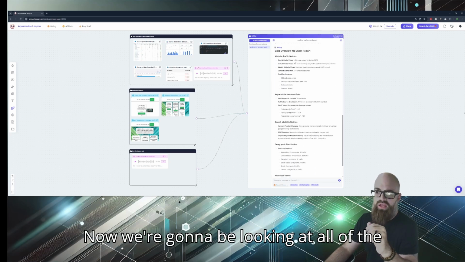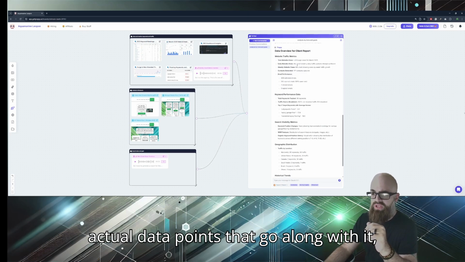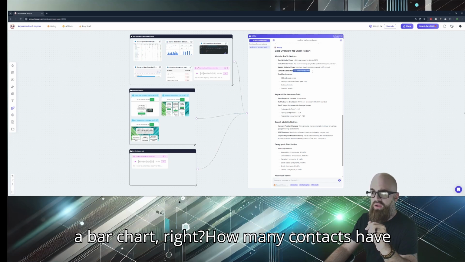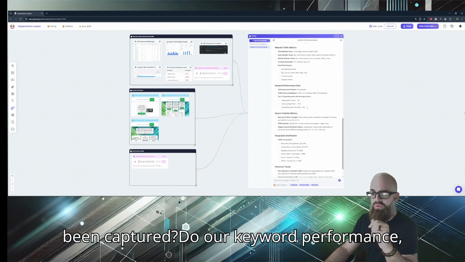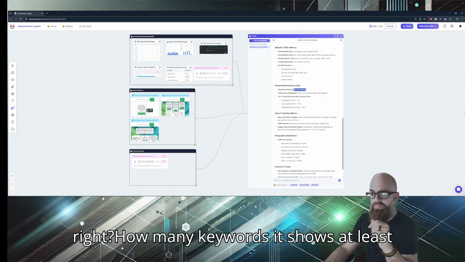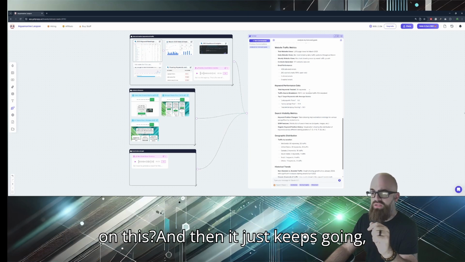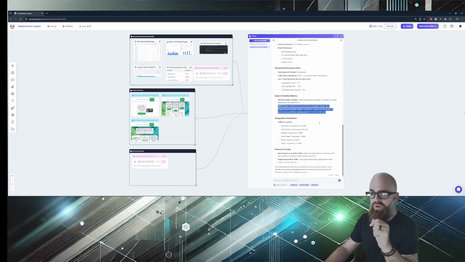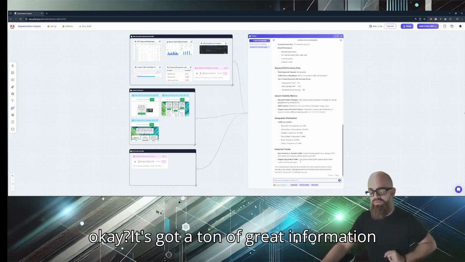Now we're going to be looking at all of the actual data points that go along with it, a bar chart, right? How many contacts have been captured, or keyword performance, right? How many keywords it shows, at least on this. And then it just keeps going. Okay. It's got a ton of great information in here.